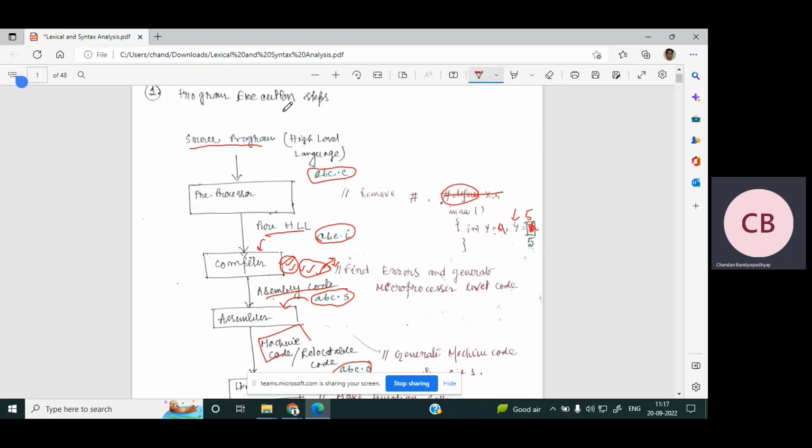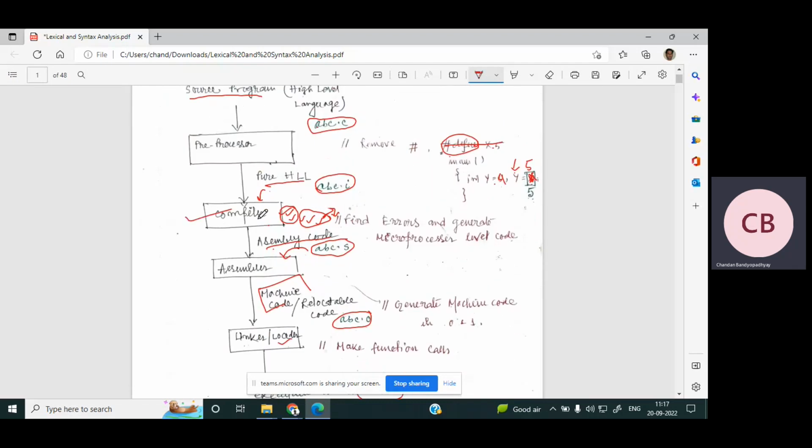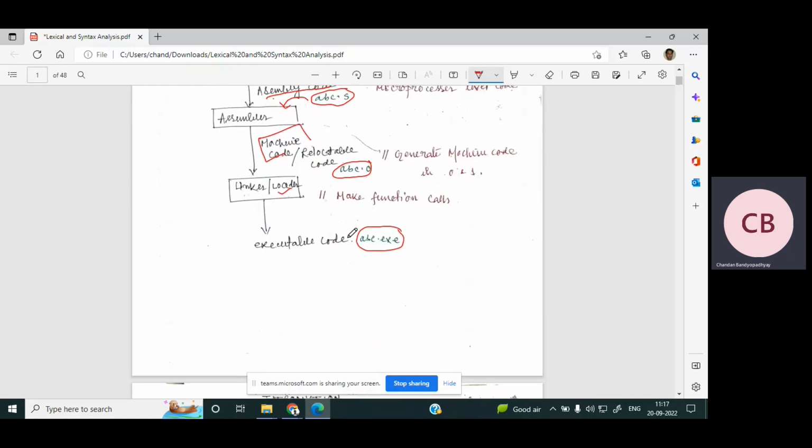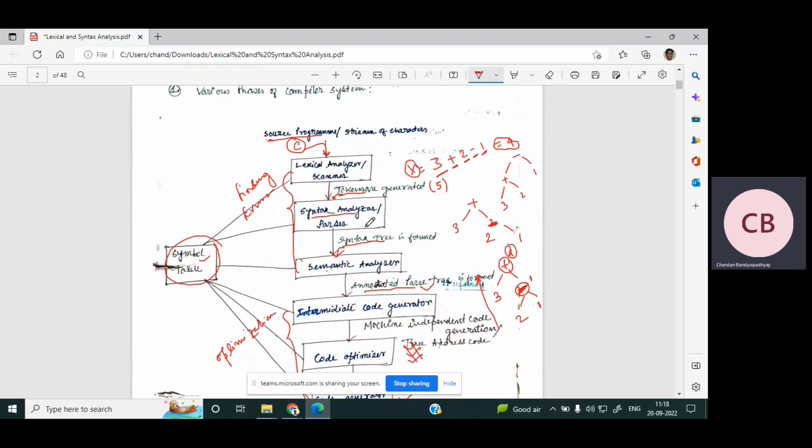Correct? But this is the route I have shown, but you have to focus on the compiler design phases, all 6 phases. You will be looking into that aspect. Okay. Now, before I introduce the lexical analysis part, we have to go through some fundamental portions, and here we are going to introduce that as well.